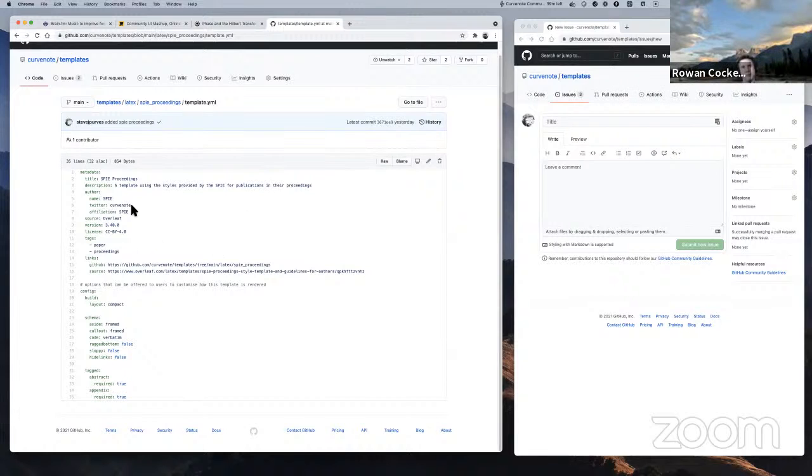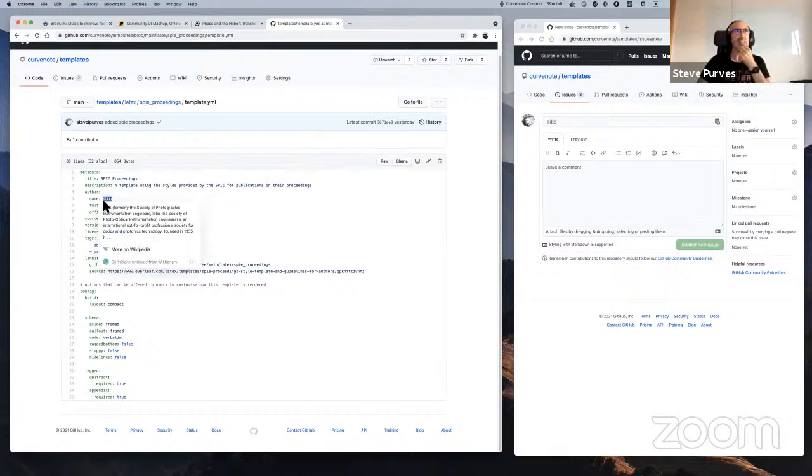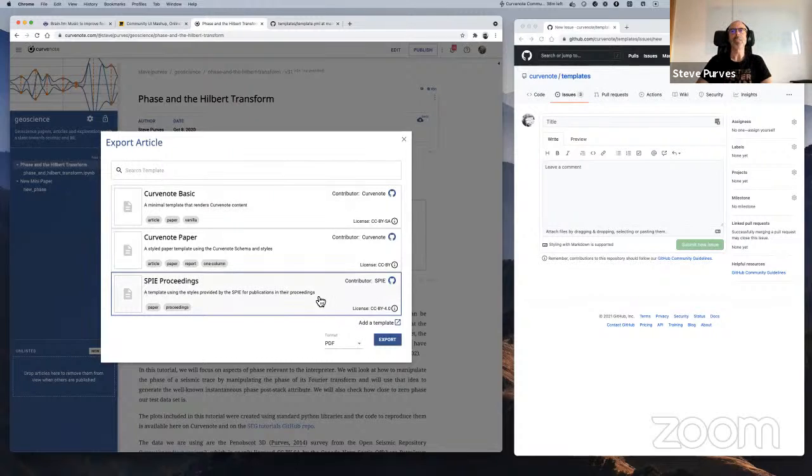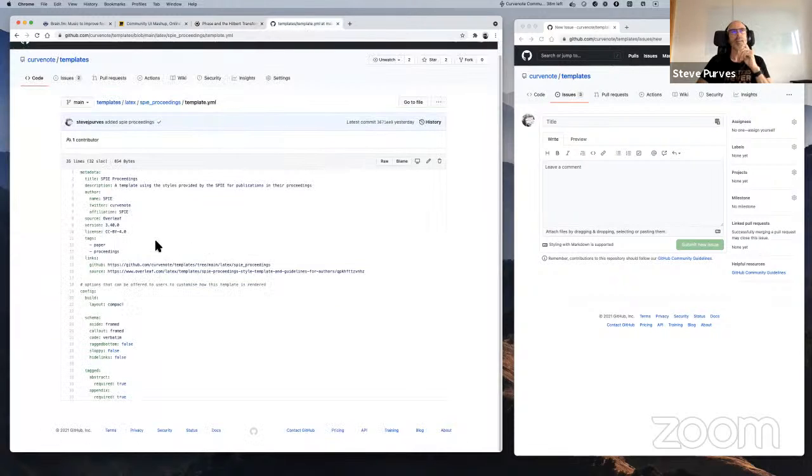Super cool. One thing in the UI, we've got in here author name, and I put SPIE because it's their template. Curvenote is not their Twitter, but I'll fix that. But then over here, we've got contributor, SPIE, but they didn't contribute it to the repo. So yeah, I need to clarify what this is. Is this the original? This is the person who put it in the repo?